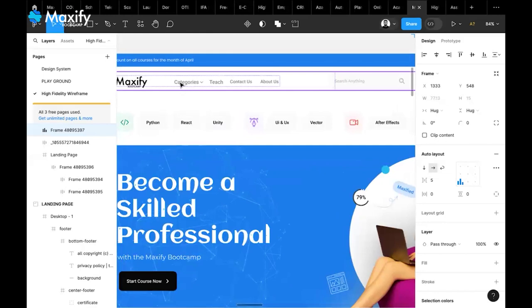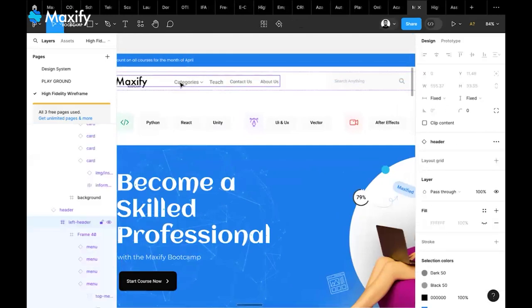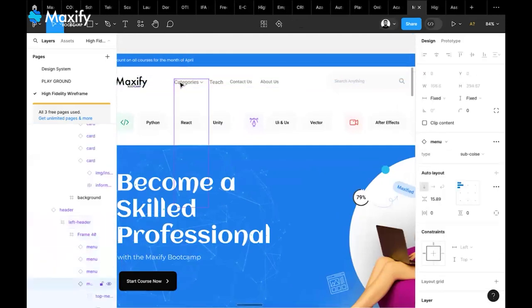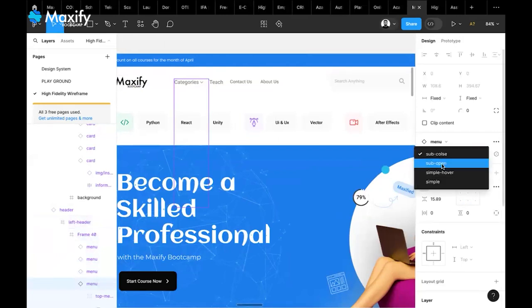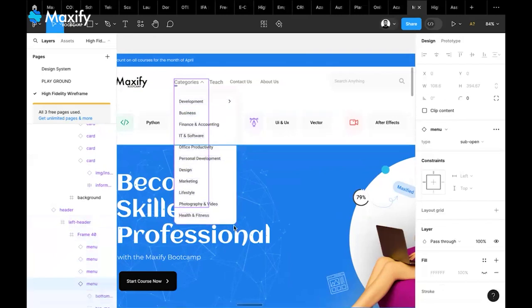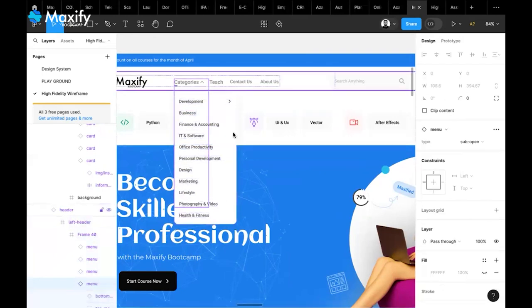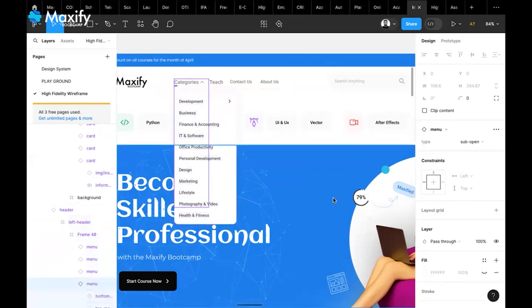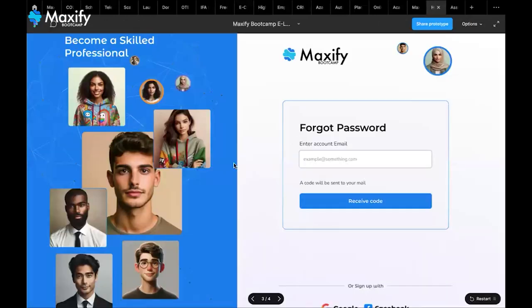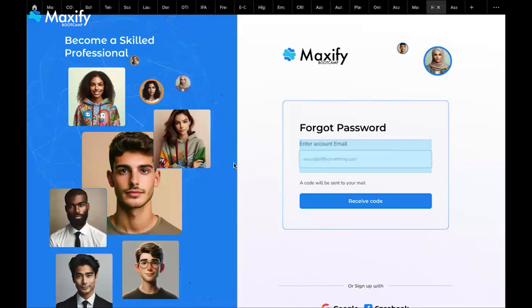If I click on, yeah, if I look at it now, if I change it here, sub open, look at the drop down. You can see the drop down now, right? So that means if you view this guy, you're going to see it show with the drop down. Let me view this guy.